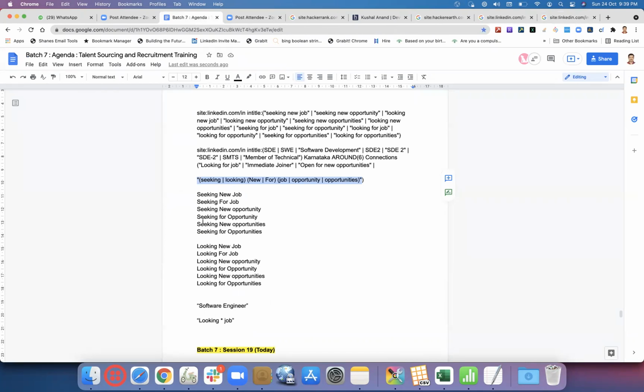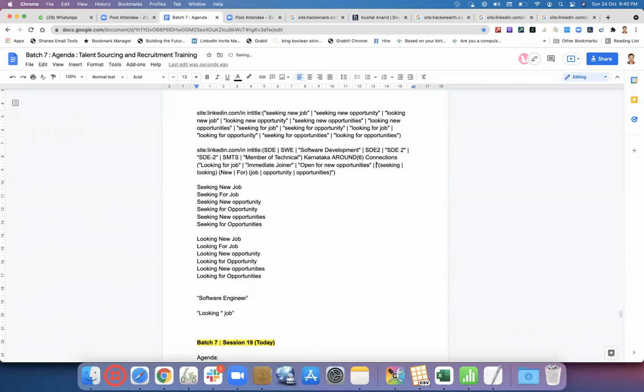Either you write 1, 2, 3, 4, 5, 6, 7, 8, 9, 10, 11, 12 lines. In 12 lines, each line has 3 words. 12 into 3, 36. Either we write 36 words in our Boolean, or we write just 1, 2, 3, 4, 5, 6, 7 words and still fetch the right results. Does that make sense? Yes, Shiv. So if you see a straightforward example in front of you, Boolean in Boolean is one of the best hacks.